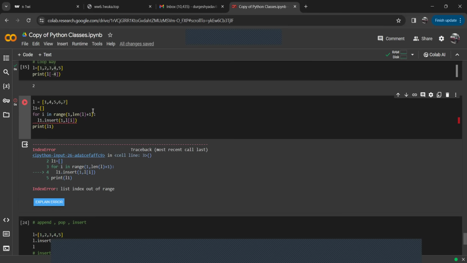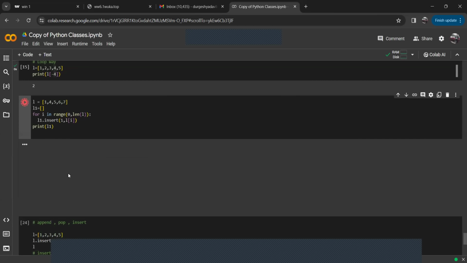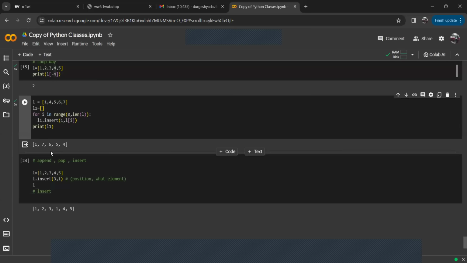Because previously what we were doing is a minus. So in minus, we want it from 1 to 5. That's why we have used this thing. So let's remove this length of +1 and just make it a 0 here and see what will happen. See what you are getting here: 7654.